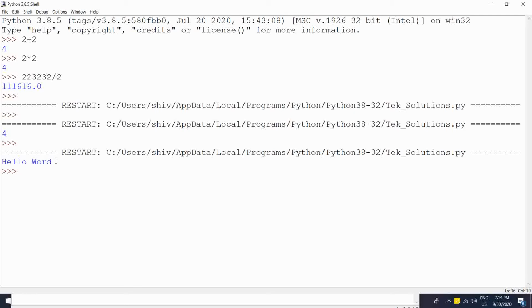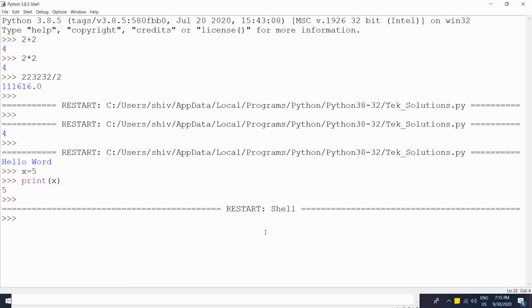Okay, now it's clear. Now we have the difference of debug. Go to file, line, debugger, stack viewer, shell. If you want to restart shell, what does restart shell mean? If you type x equal to 5 and print x, it will print 5. Now if you restart the shell, okay, it is restarted. Now if you print x, it will say x is not defined.